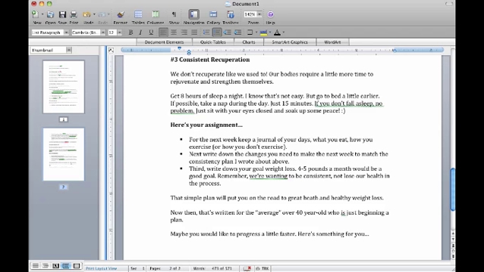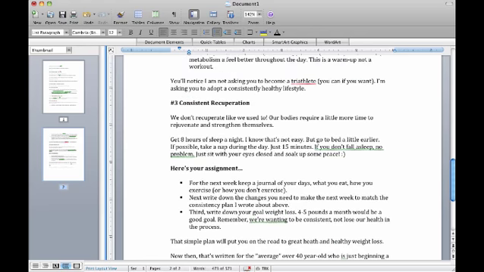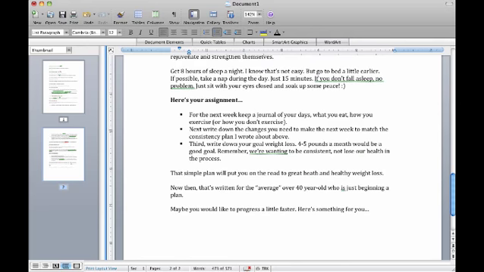One, it's not necessarily the most healthy, but I know that people want more than this report. This report's good and it's useful, but it's incomplete. It doesn't give a complete diet regimen, a complete training regimen. And that's why I'm writing this. That simple plan will put you on the road to great health and healthy weight loss. Now then, that's written for the average over 40-year-old who is just beginning a plan.